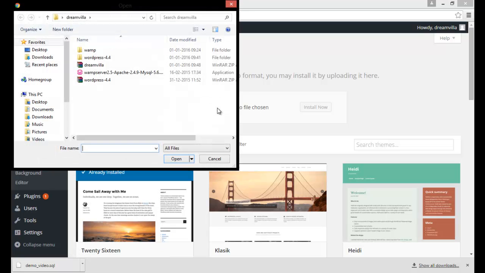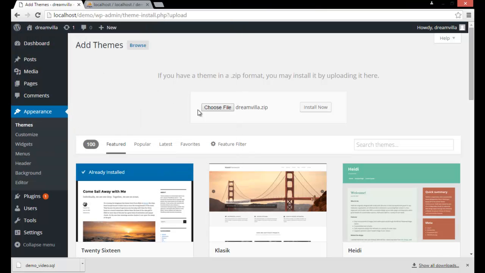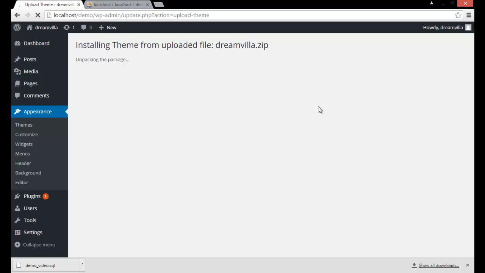We're going to choose File, and we're going to select our DreamVilla zip file which you have downloaded from the internet. I'm going to select this dreamvilla.zip and click on Install Now. The moment we do this, it will take some time to unpack the packages and install the theme. Once you get the message that the theme installed successfully, you can either click on Live Preview to check the preview of that, or you can return to the theme pages. I want to click on Return to the theme pages.